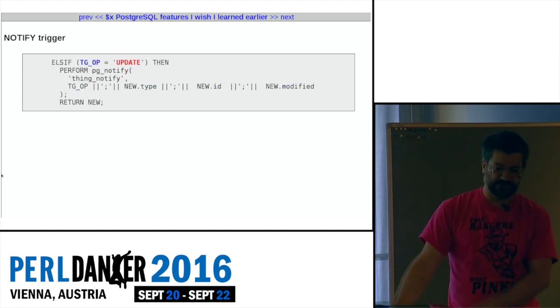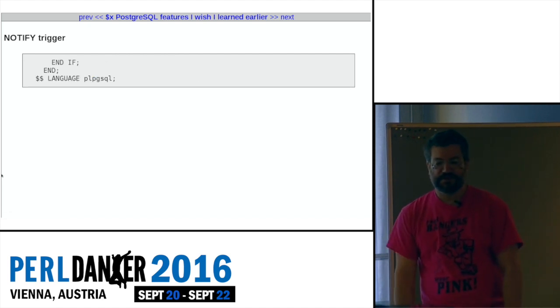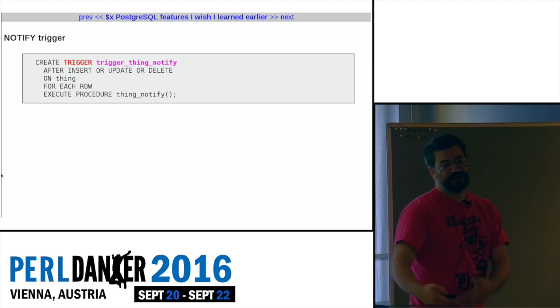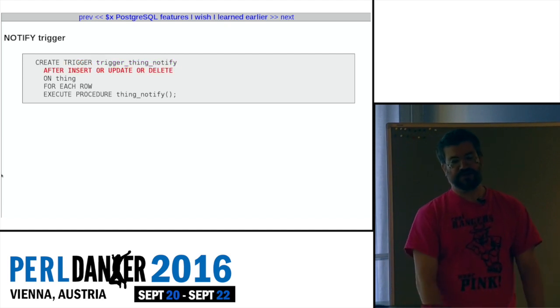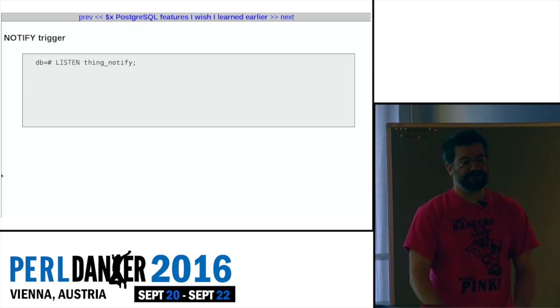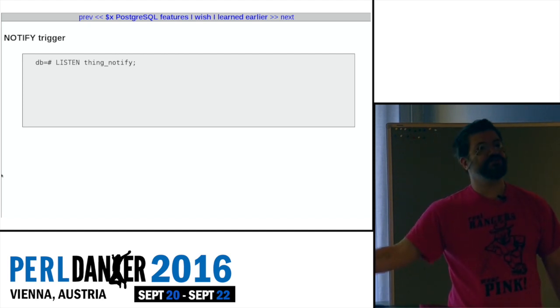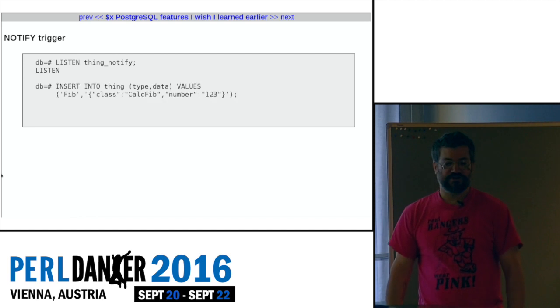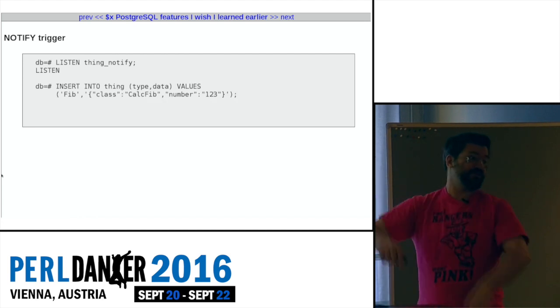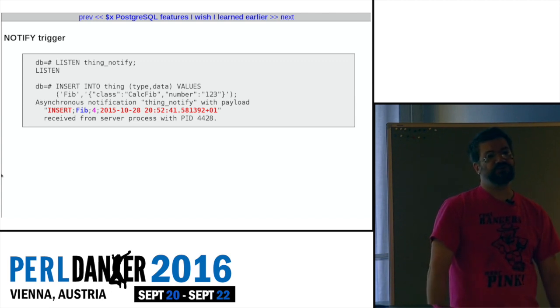If it was an update, do the same, and if it was an insert, do more or less the same stuff. And then you can actually create a trigger that calls a function after each insert, update, or delete on this table, do that notify stuff, and then you can somewhere else connect to a database and listen on this queue. If somebody else, in another database connection, does something with a thing, the trigger fires, and your worker gets a notification. So that's quite nice.